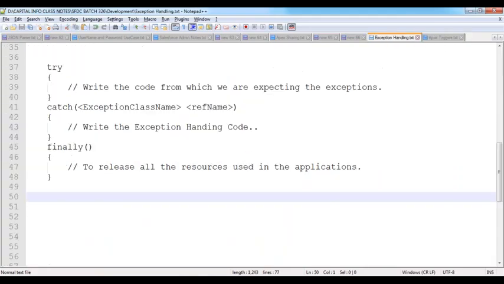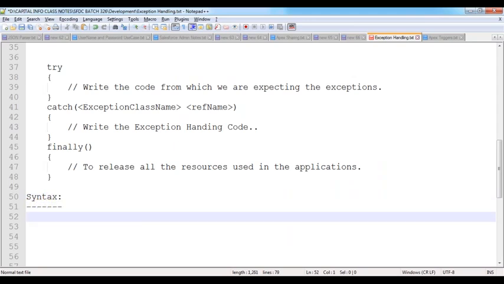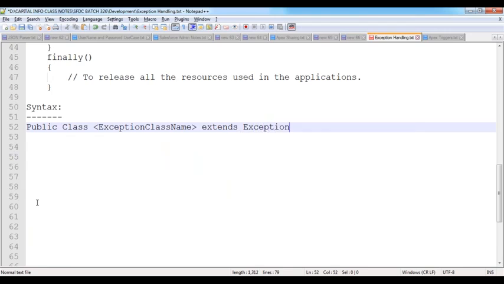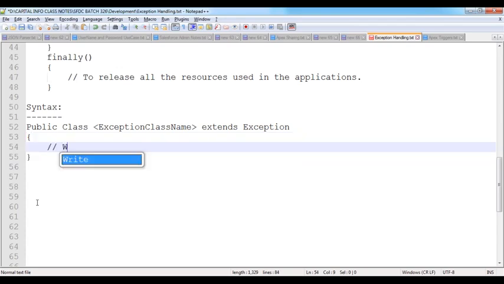Now, if you want to prepare your own custom exception class, then we have to follow this syntax. We have to prepare that: public class, specify your class name here, the exception class name, extends exception. Here you can write the code.